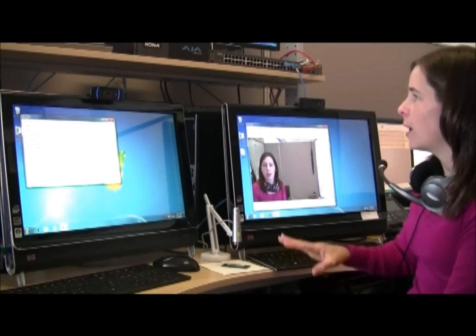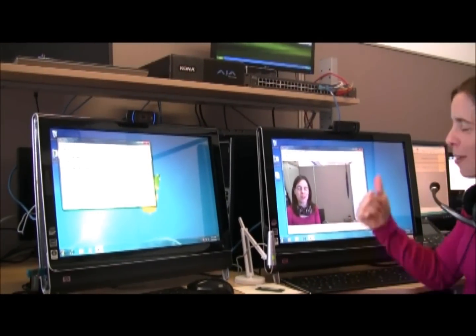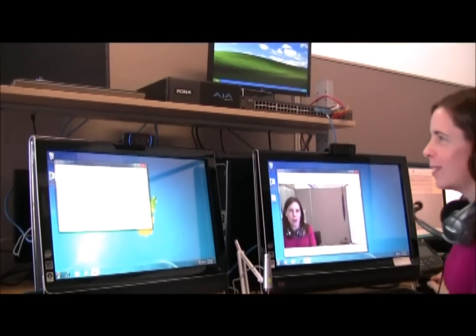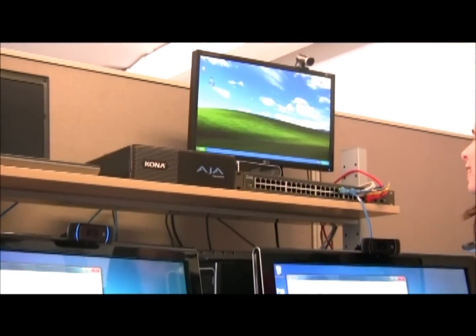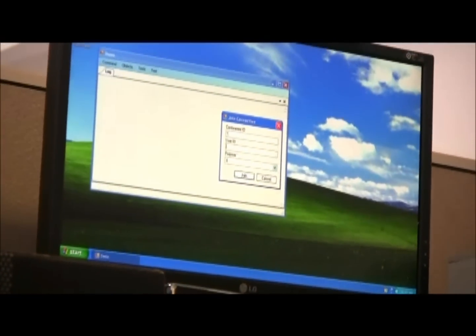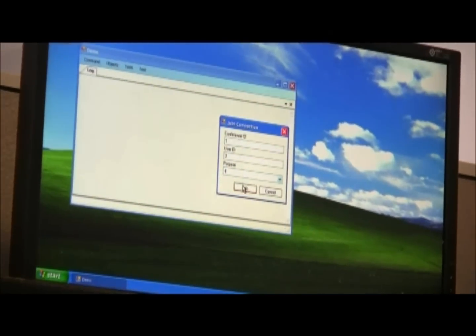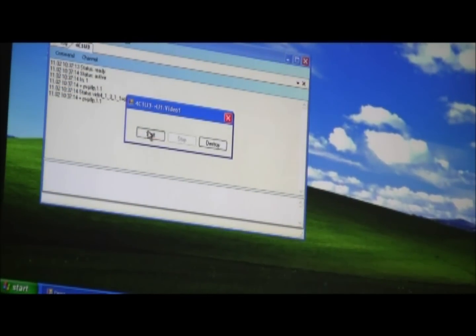To simulate one-to-many, I do have a third computer up top here, which I'll make use of now. So come on up here with me and we'll have them join us in here. So join that same conference as user 3 and subscribe.